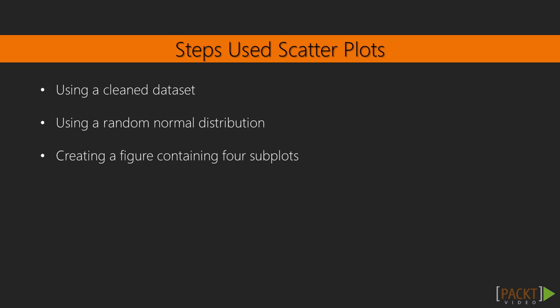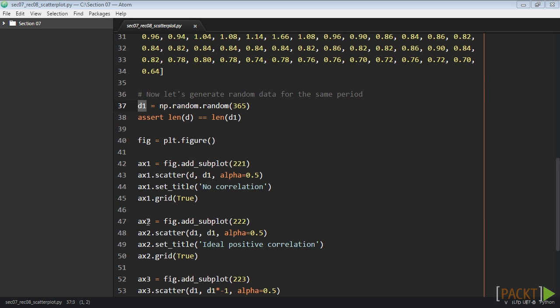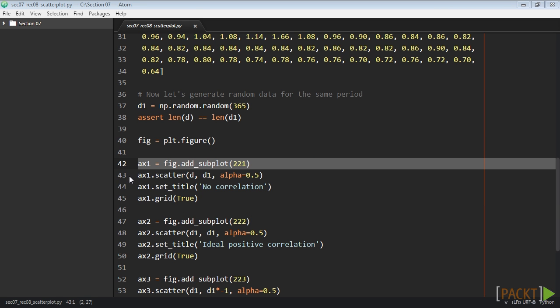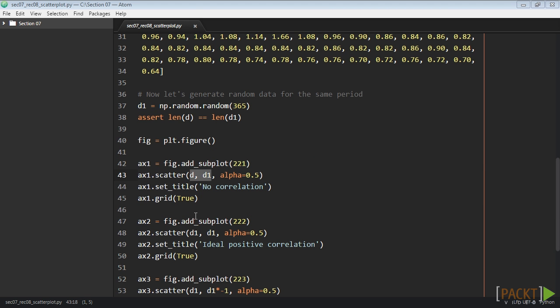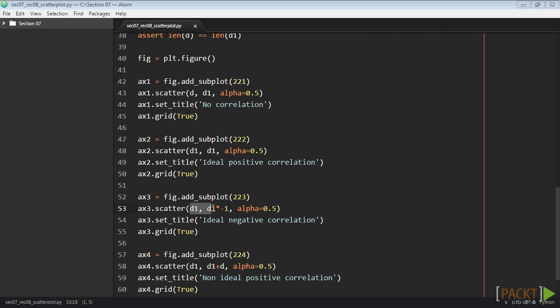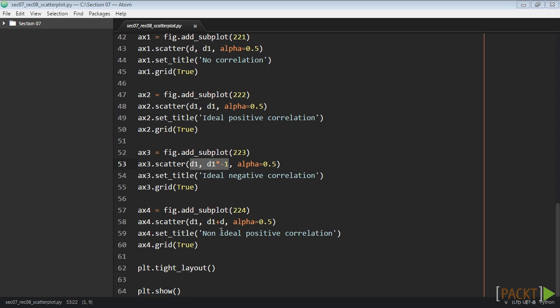Next, we use a random normal distribution of the same length, 365 data points, as our Google Trends dataset. This will be dataset D1. Then create a figure containing 4 subplots. In the first subplot, scatterplot D and D1, while in the second subplot, plot scatterplot of D1 with D1. In the third subplot, render scatterplot of D1 with inverted D1. And in the fourth subplot, render scatterplot of D1 with a similar dataset constructed of D1 plus D. This code will illustrate the relations as we explained them before in this video.